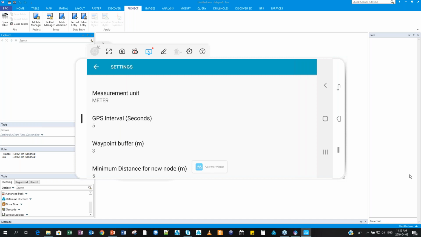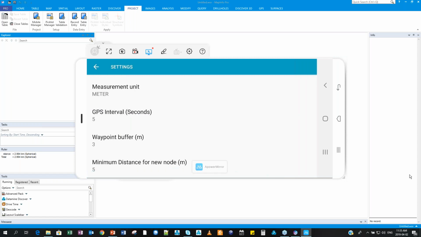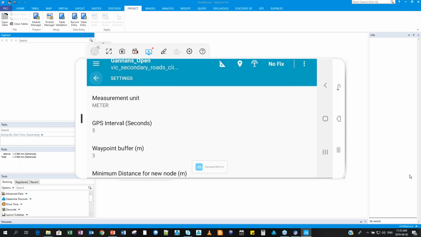The waypoint buffer, that's when it will give you an alert when you're within a 3 meter radius of your waypoint. And then the minimum distance for new node, that's if you're doing some track points and you want it to read a new point every 5 meters. You don't want it to read thousands of points while you're sitting in one place having lunch. So that's another setting you can set up. Okay, so that's about it.